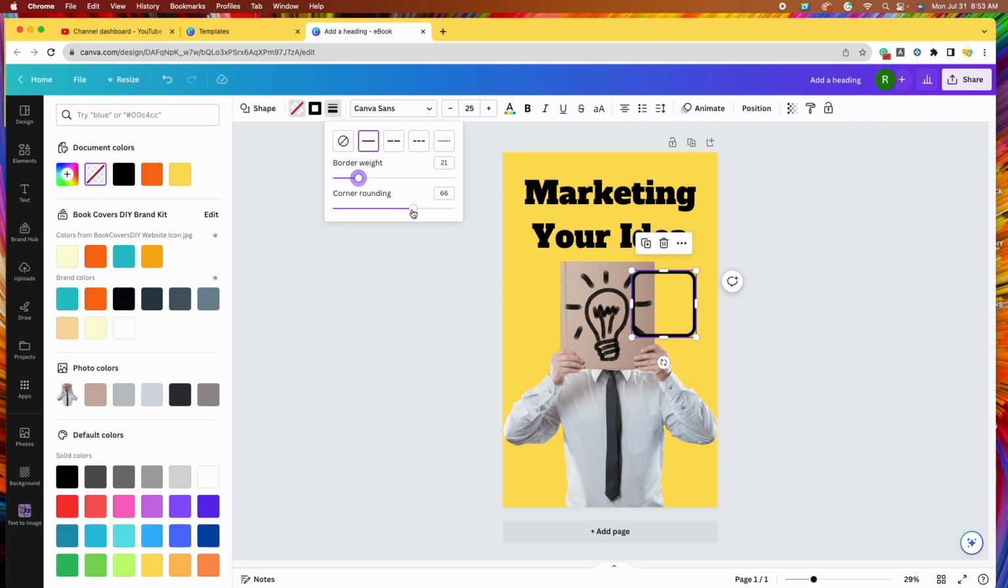The second slider is for corner rounding because you can see right now the corners are round. It's at 66. If I don't want rounded corners, I would take it all the way to 0 and I have a perfect square. See the 90-degree angle, sharp edge corners. If I wanted it even more round, I would increase it to 100. I actually like where it was at 66, so I'm going to leave it there.